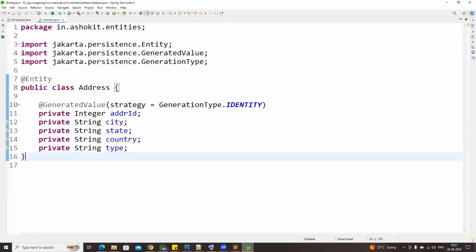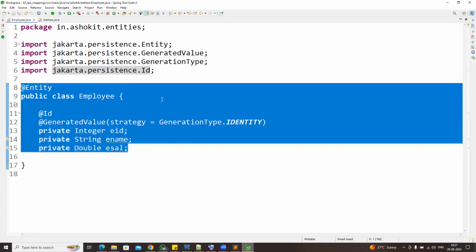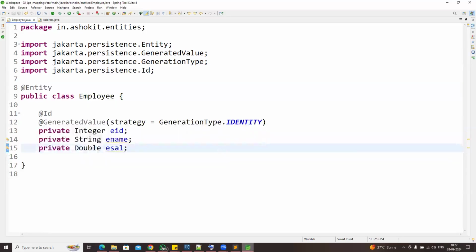Is there any relation between the address and employee now? So what kind of relation? One employee can have multiple addresses. One employee can have multiple addresses, guys.